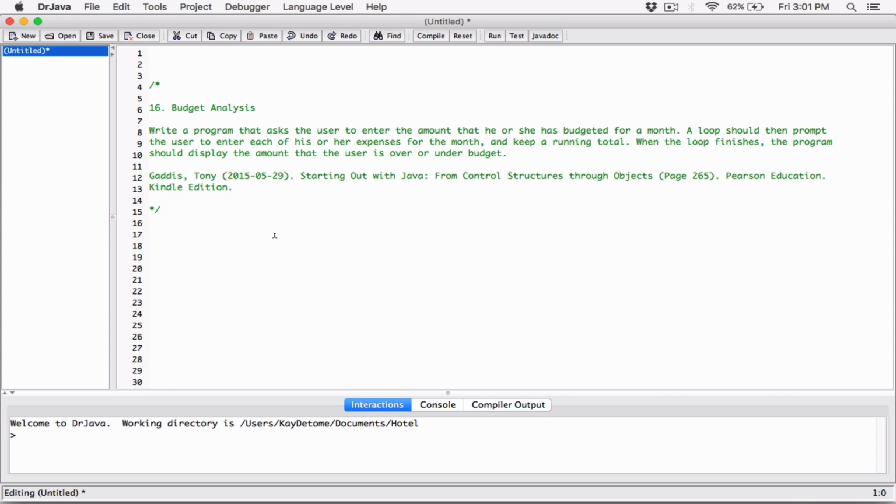Maybe I bought a phone for $200, and it's going to ask you again, do you have more expenses? And the user is going to type something, maybe Y for yes, and the user is going to keep on typing in expenses. As long as the user has more expenses, the user is going to continue typing more expenses. And when the user is done, the user is going to end the program, and the program is going to basically say that you were under budget or you were over budget by this amount.